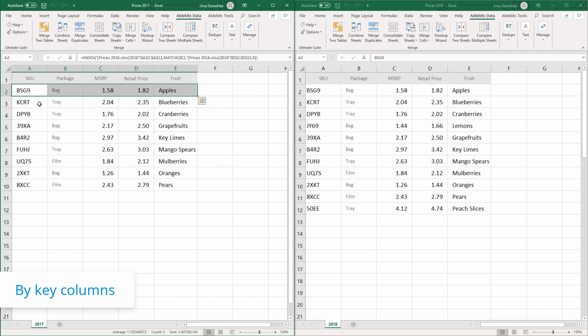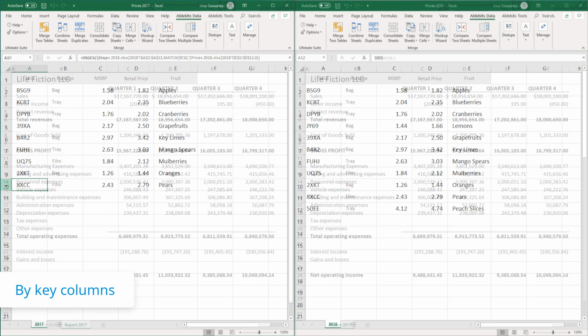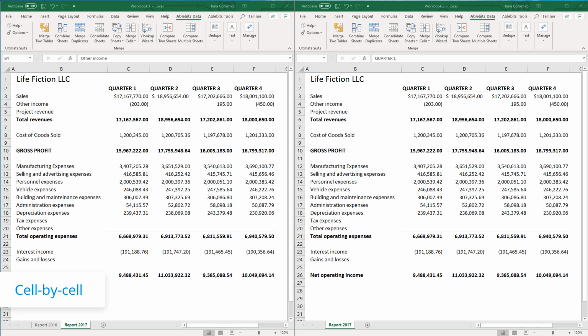For example, it is perfect for 2 price lists with the same SKU or product ID columns. Usually, these columns are called key columns. This is why we named this comparing mode by key columns. Such sheets always have the same number of columns, but they may include a different number of lines. The cell-by-cell mode is designed for documents with the same layout and size, like balance sheets or month-to-month reports. In this case, there can't be any key columns. They simply do not make any sense.